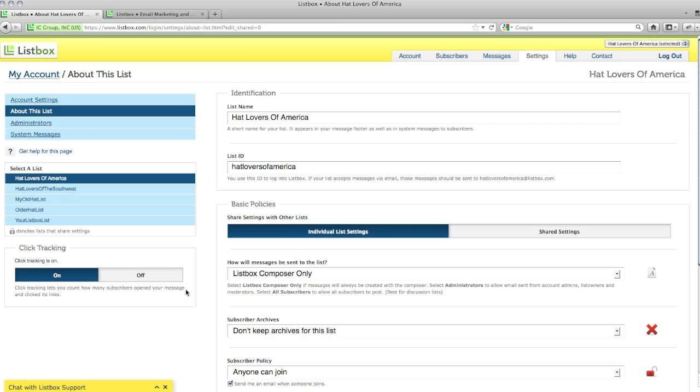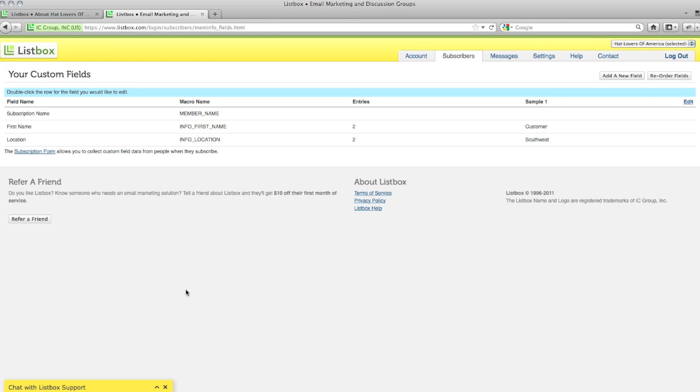Next, if you want to collect additional user data, we'll add any custom fields that we wish to have subscribers include. As you can see, I have a field called location, which is a custom field that I have added to track the location of my subscribers. For more information on this, check out our screencast on custom fields.